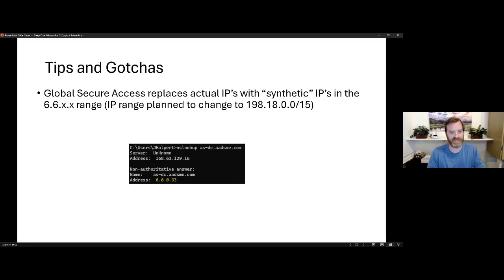Here's some tips and gotchas. If you're about to embark on a proof of concept or test this for the first time, these are the things that you should know and be aware of. As you start doing testing, you might see some addresses that start with 6.6, and as far as testing DNS resolution, that's kind of thing.